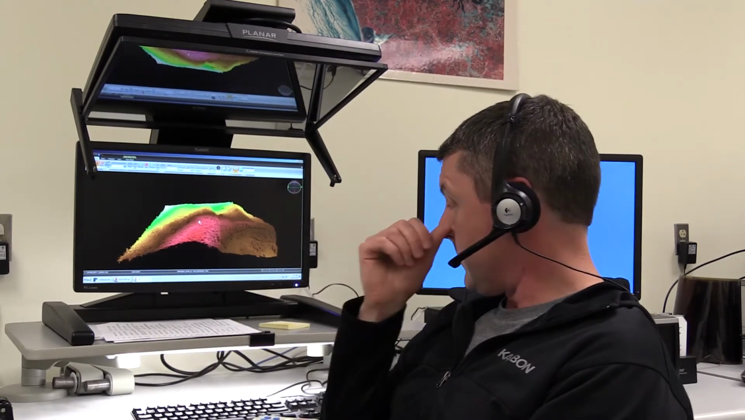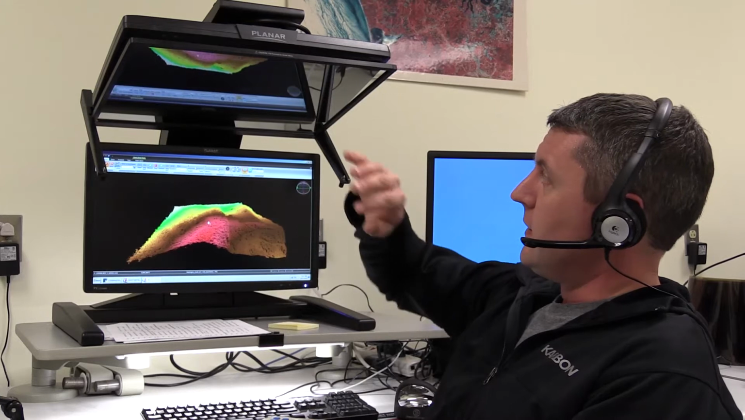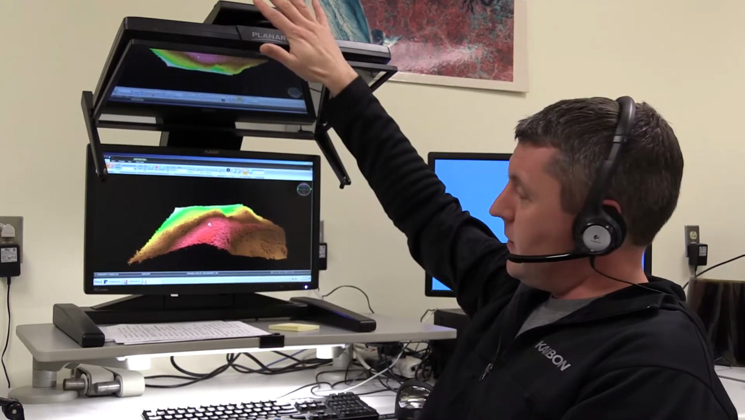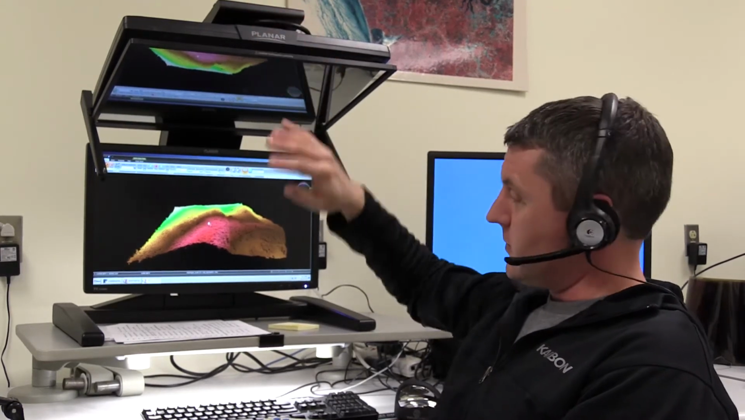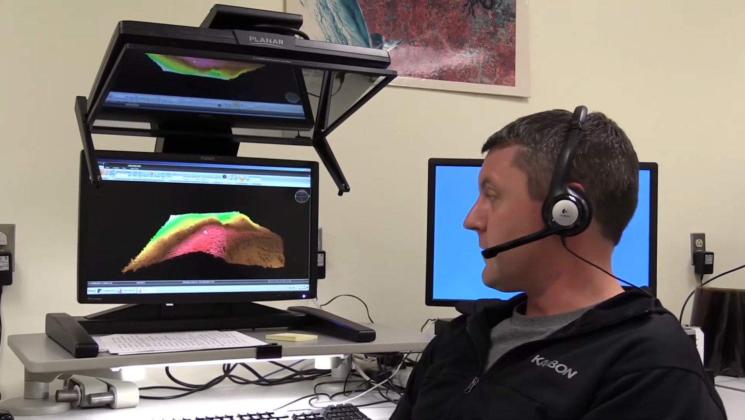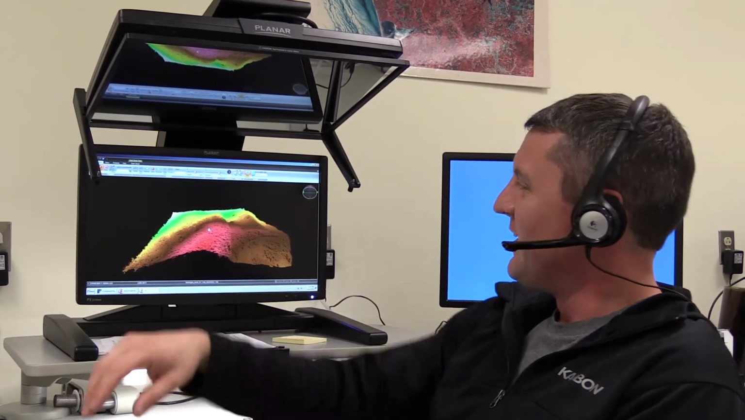One of the drawbacks, of course, of stereo is you need the monitor to view it. The monitor's kind of expensive. Also, the software that drives this is not the most user-friendly in the world. So that's kind of why we have them here in Olympia and not out in every region.